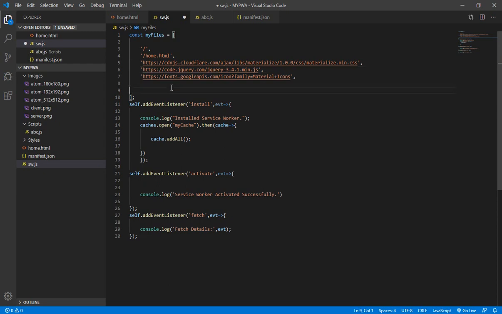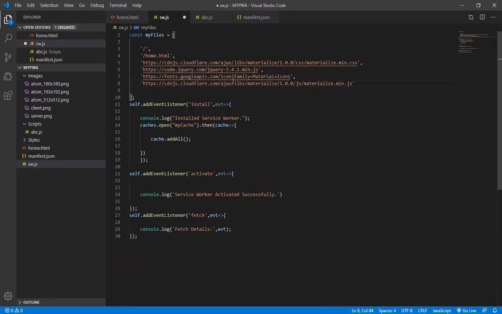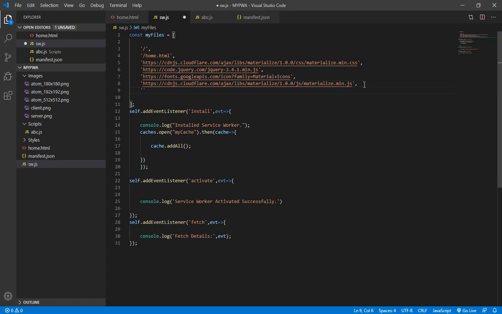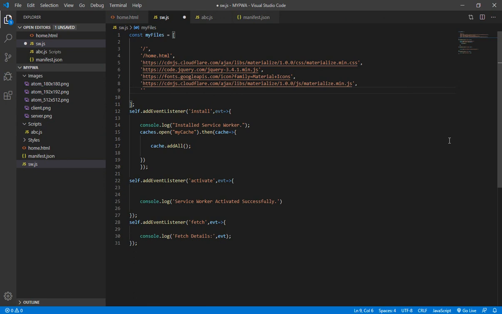So that's my jQuery CDN, and then I have to specify the materialize jQuery. So copy, come here and paste. So guys, I hope you are getting my point, what I'm trying to do. Basically I am creating an array where I am placing all my required files. Okay, so these are the images, icons, so I have to specify those as well.